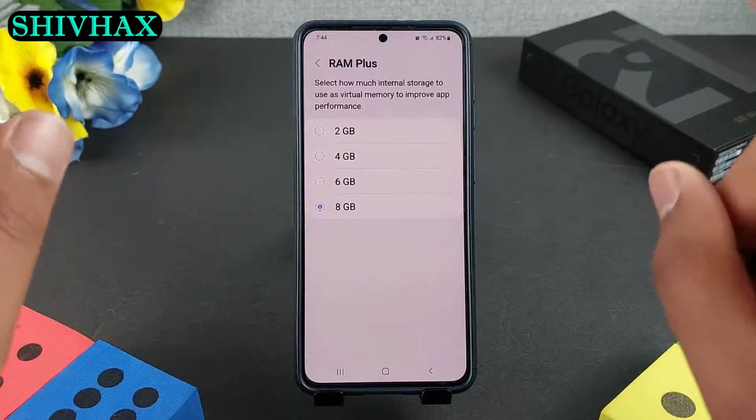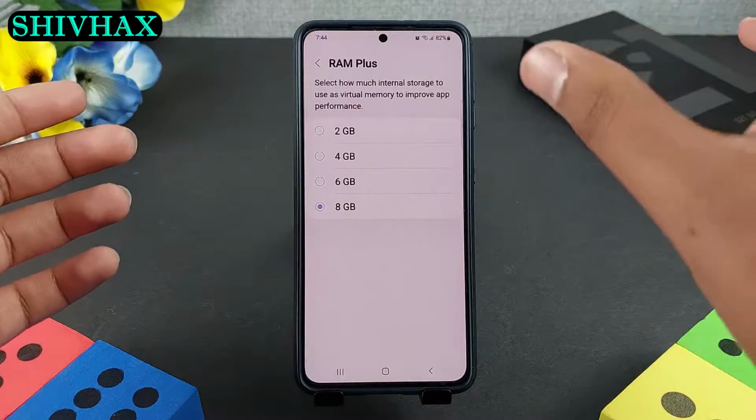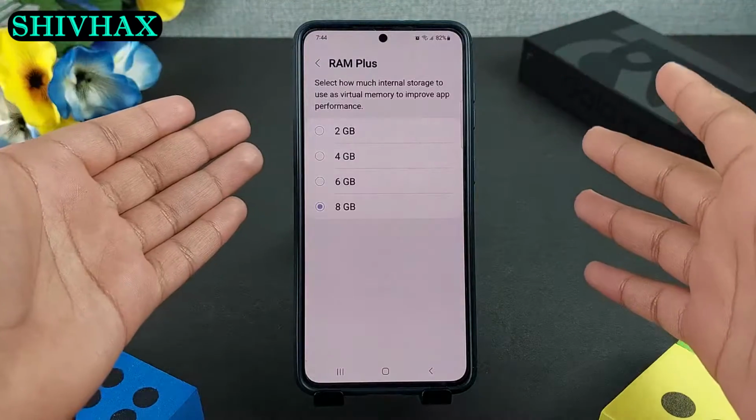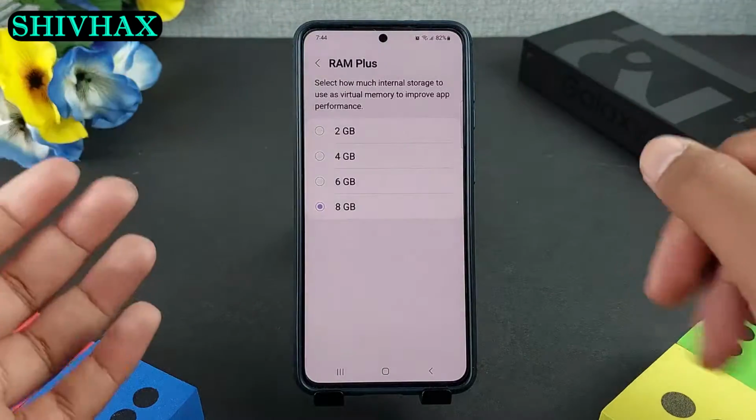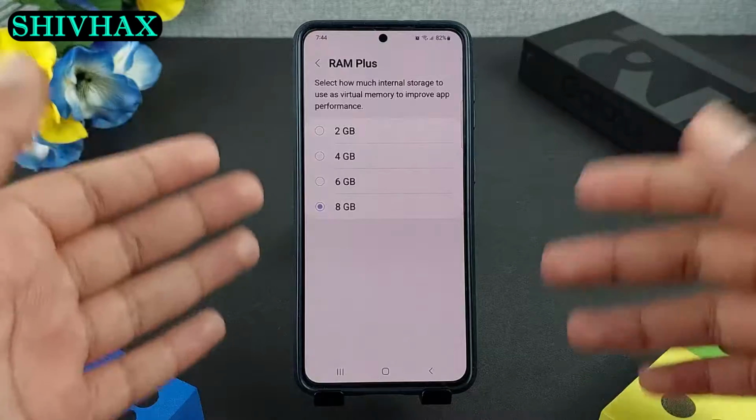And you might be wondering, is it connected to a cloud or something? No, it actually takes some GB from your internal storage and converts it into RAM. So wherever you need it, it adds automatically.